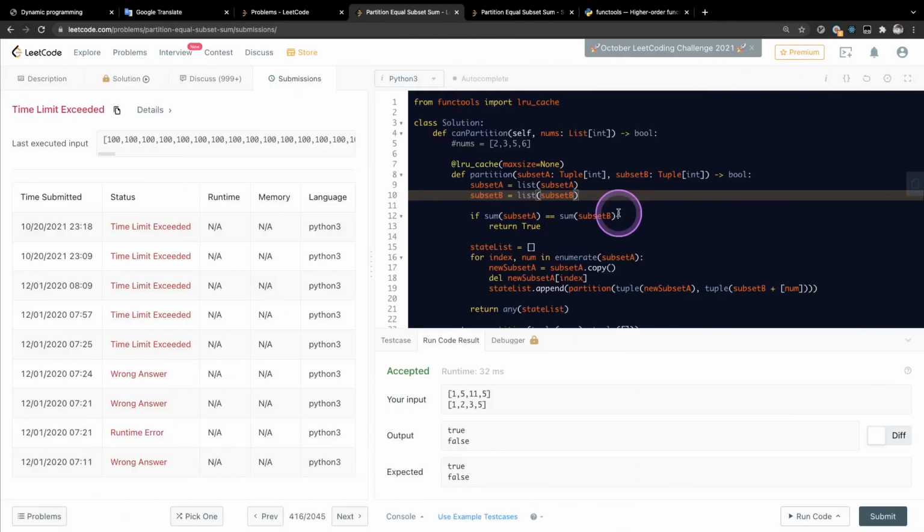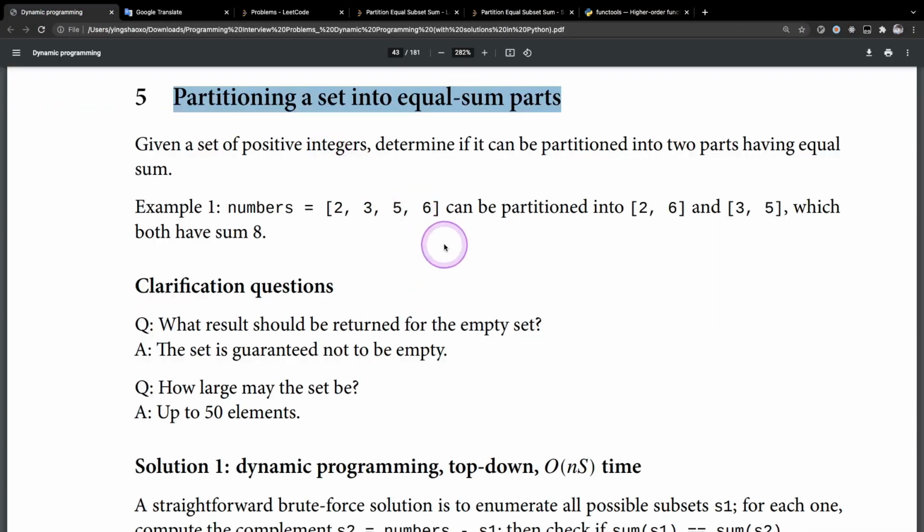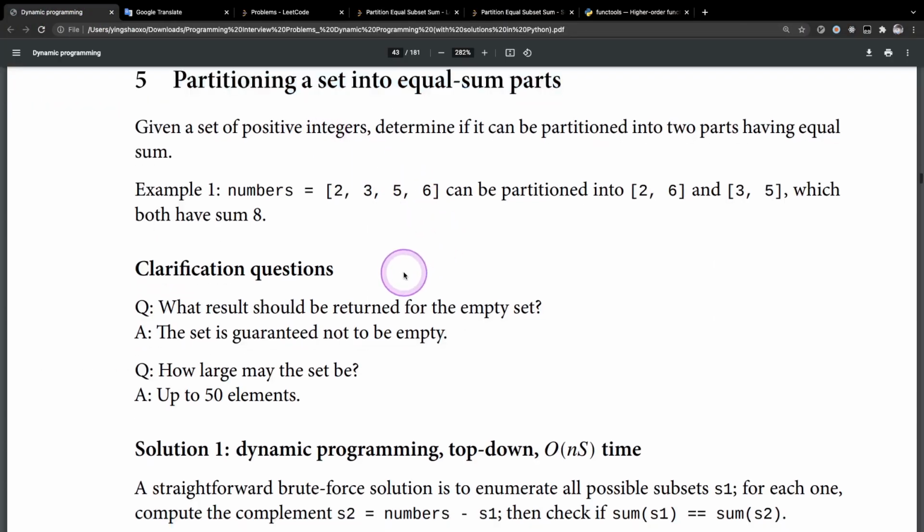Since we cannot actually solve this problem by ourselves, let's just do some reading and learn some new stuff from others.